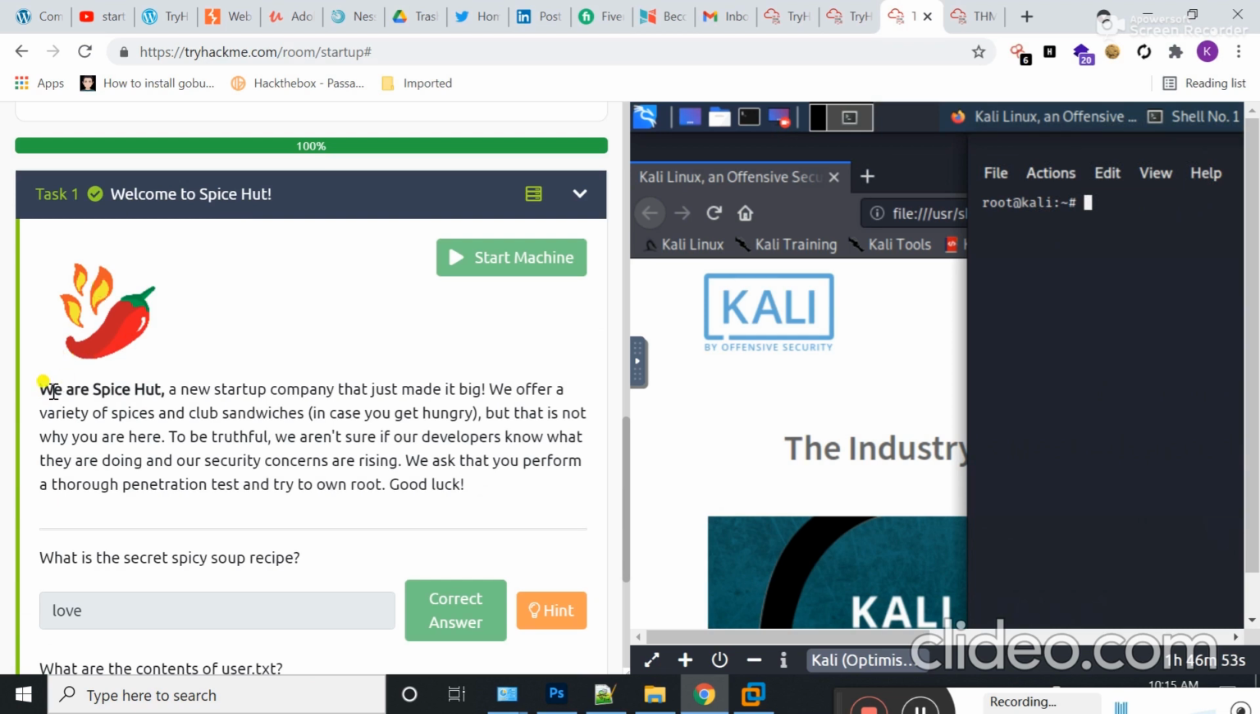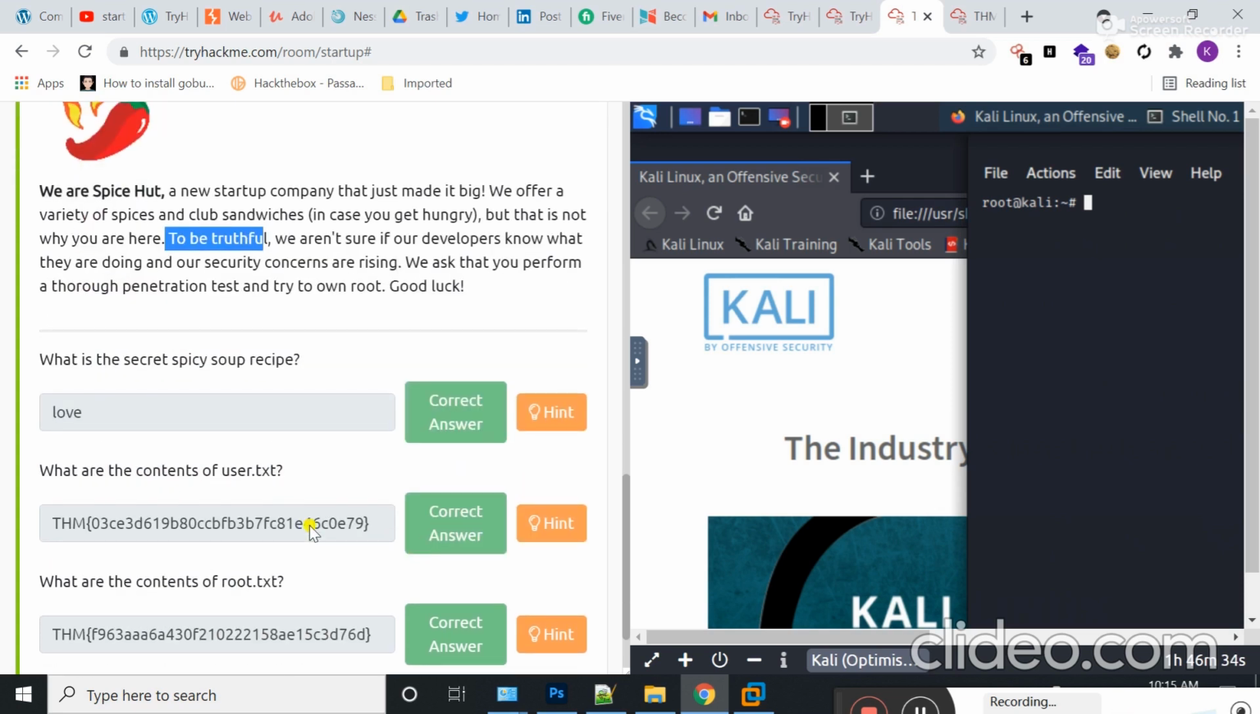Okay, in task 1, we are Spice Hut, a new startup company that just made it big. We offer a variety of spices and club sandwiches in case you get hungry. But this is not why you are here. To be truthful, we are not sure if our developers know what they are doing and our security concerns are rising. Okay, let's move to the question. The question is: what is the secret spicy soup recipe?